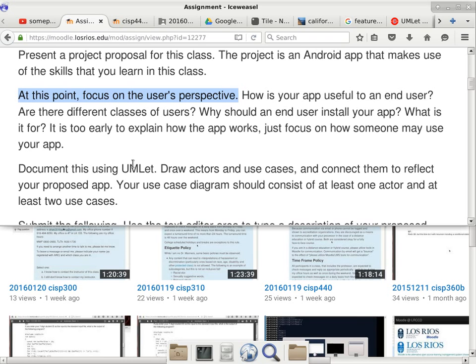So you need to sell first. You need to think about what you are selling. Think about how your app is going to be useful to an end user. What is the value of your app? Entertainment by itself is a value as well. If someone downloads your app and it is fun and worth the money that person is spending, then it's still a value. So the value part is important.